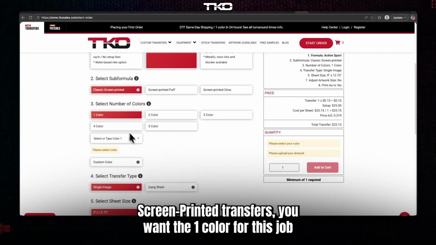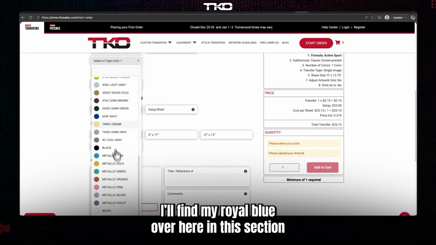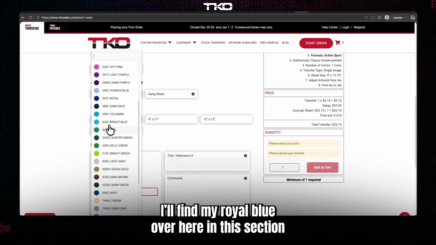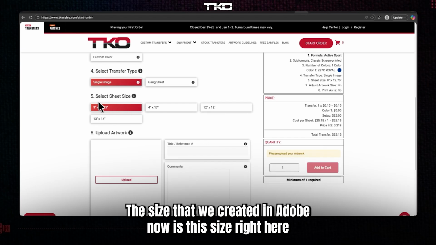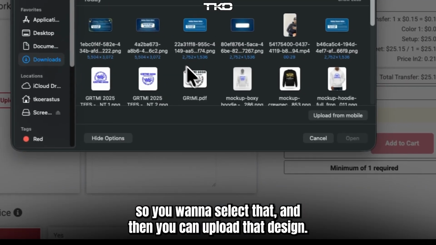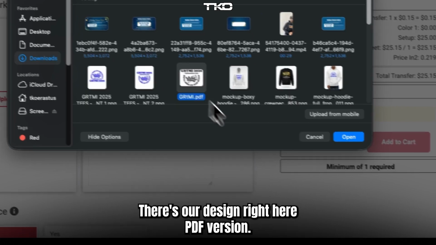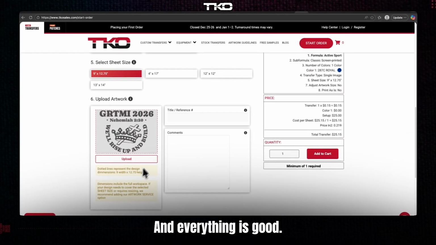We want that one color for this job, and I'm gonna select the color. The client wants a blue. I'm gonna find my royal blue over here in the section. Royal right there. The size that we created in Adobe now is this size right here, so we want to select that, and then you can upload that design. Here's our design right here, PDF version. All right, now it's going to upload in here, and everything is good.